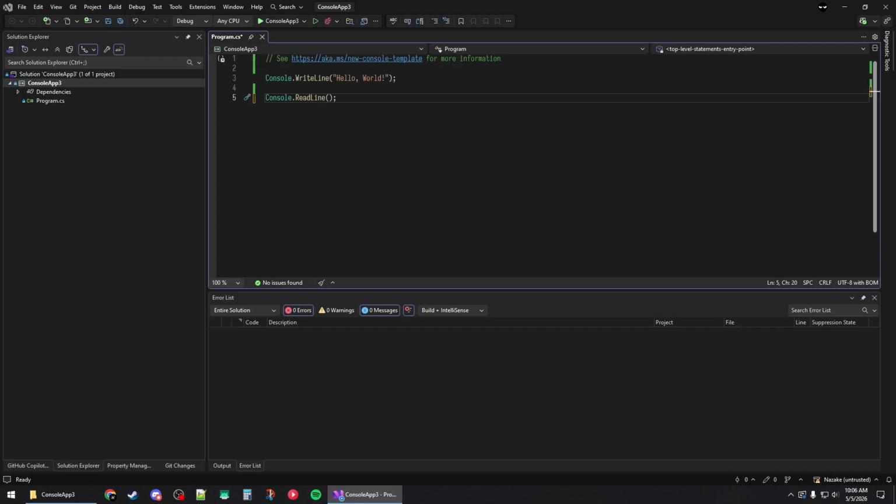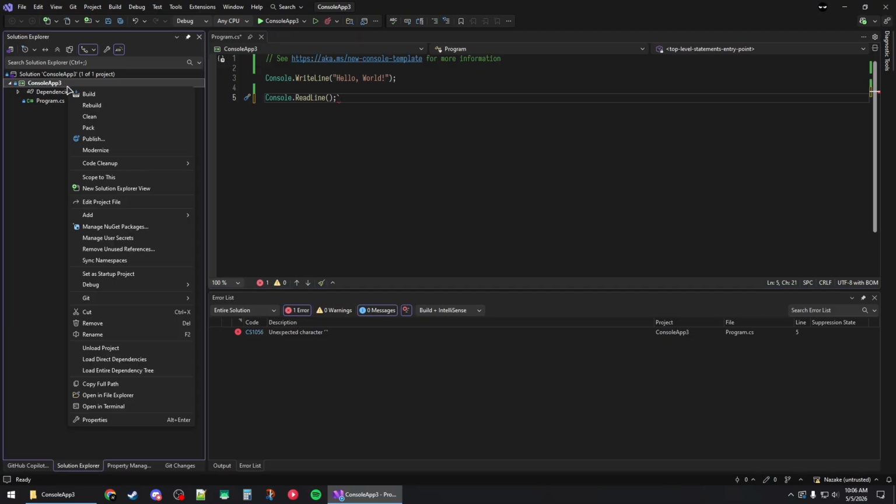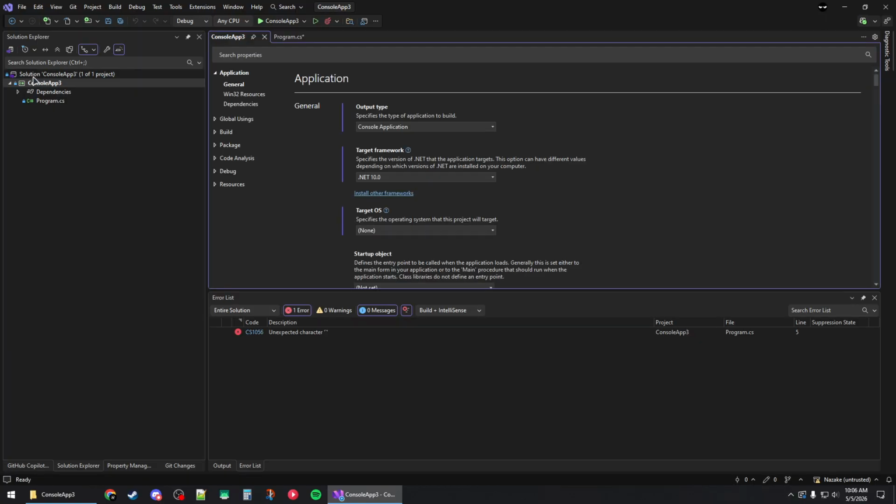So how do you build an EXE in Microsoft Visual Studio? First, you want to ensure that your project type supports EXE support. So for example, your project could be console application or Windows application and not a class library, which produces a DLL.